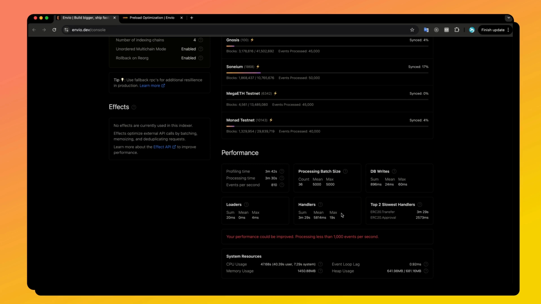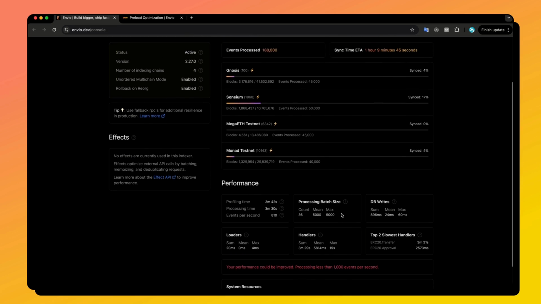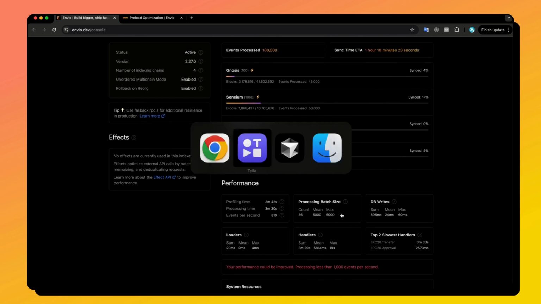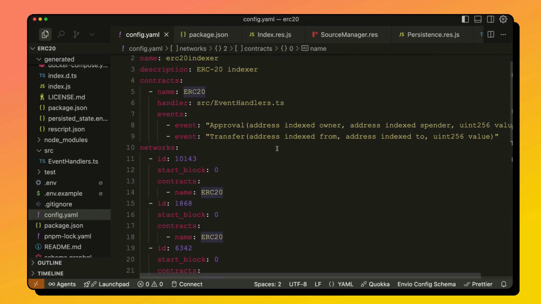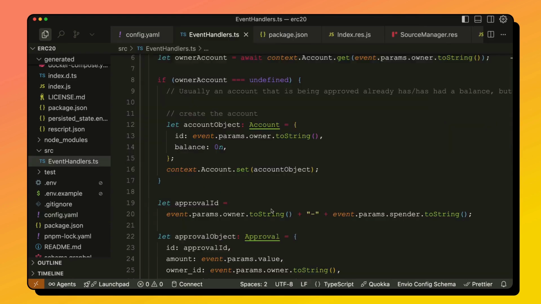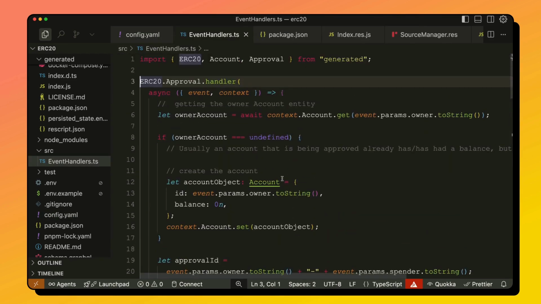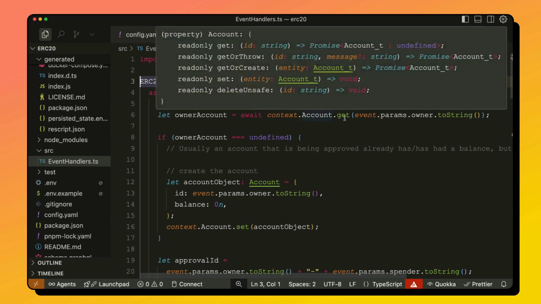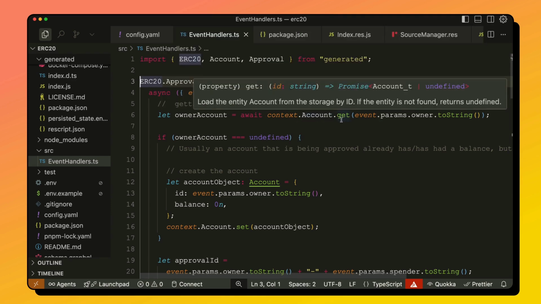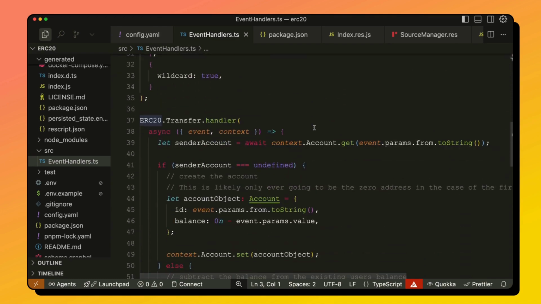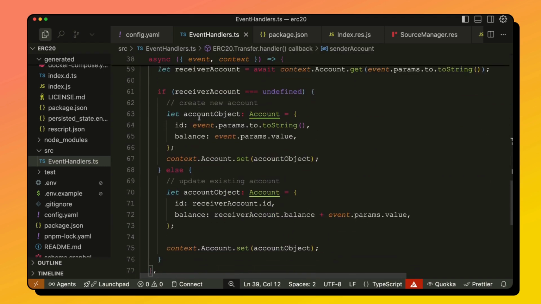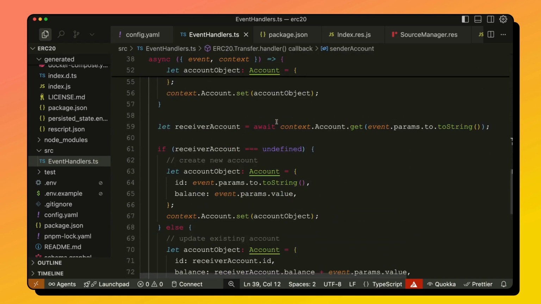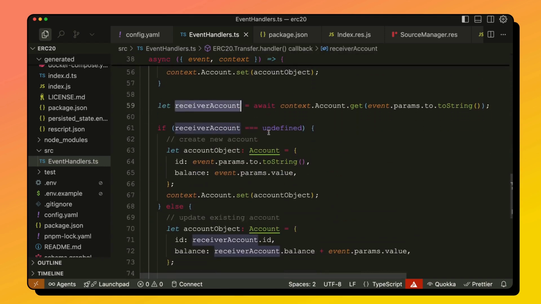And yeah, this is not nice, especially considering that our handlers are not that heavy. So let's go and take a look at the code and figure out what's wrong there. Here's the code. The config is quite simple. We are indexing 2 events, as I said before. And here, the approval handler gets an account from the database. Probably this is not good. And also, ERC20 transfer gets a sender account and a receiver account from the database.